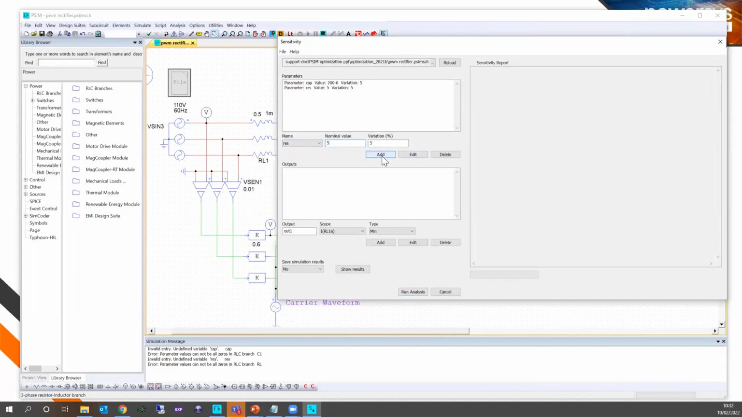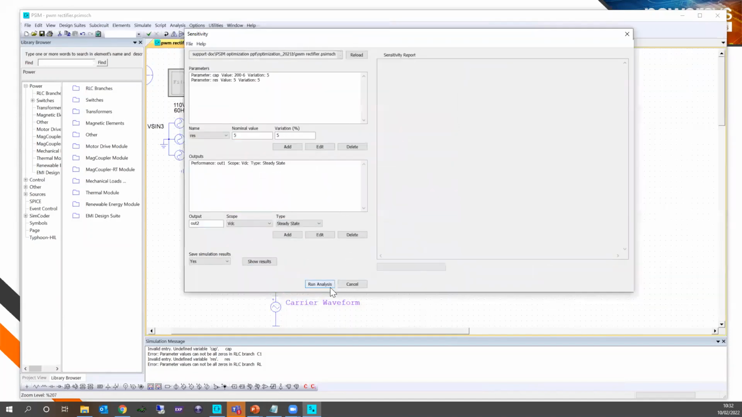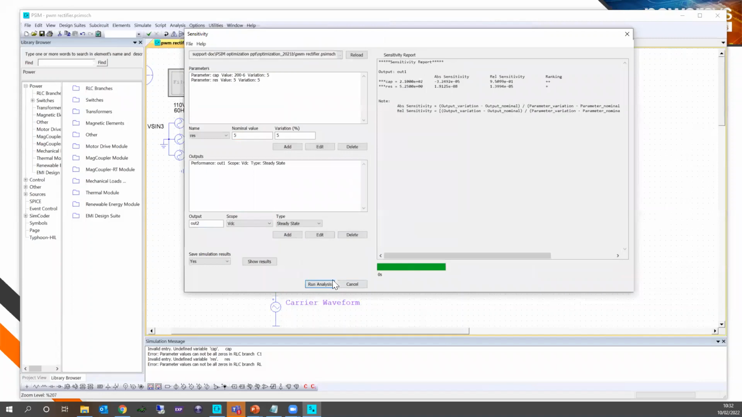Now I will directly check again the steady state, because this is what I have done for the Monte Carlo analysis. So I select my output voltage, which is VDC. I select the steady state here, and I click on add. I can again save the result, because you will have a report and some results directly, and you can run the analysis.